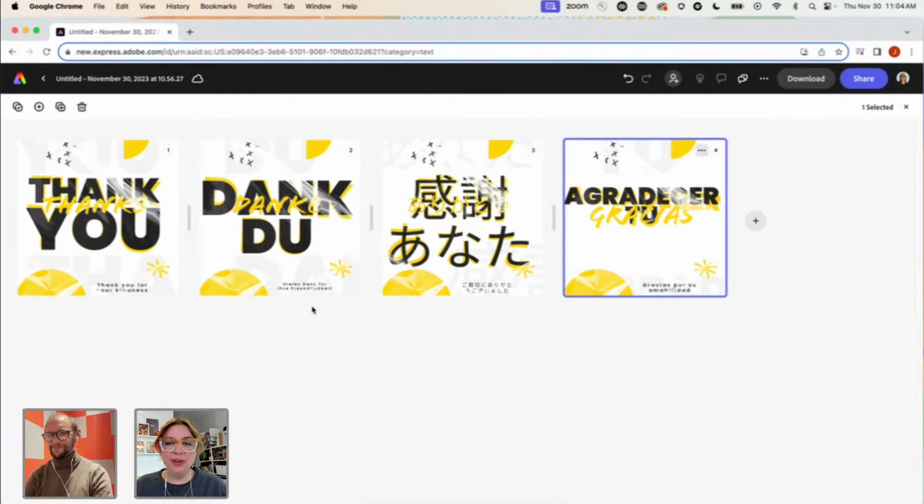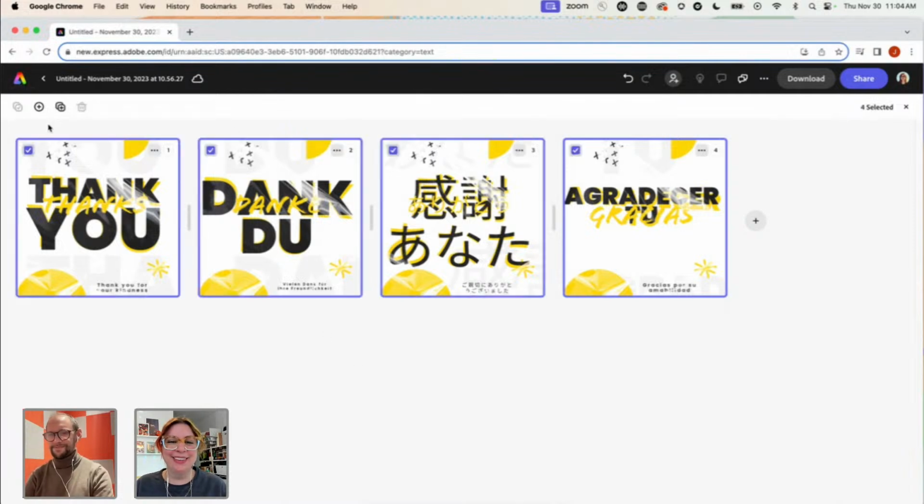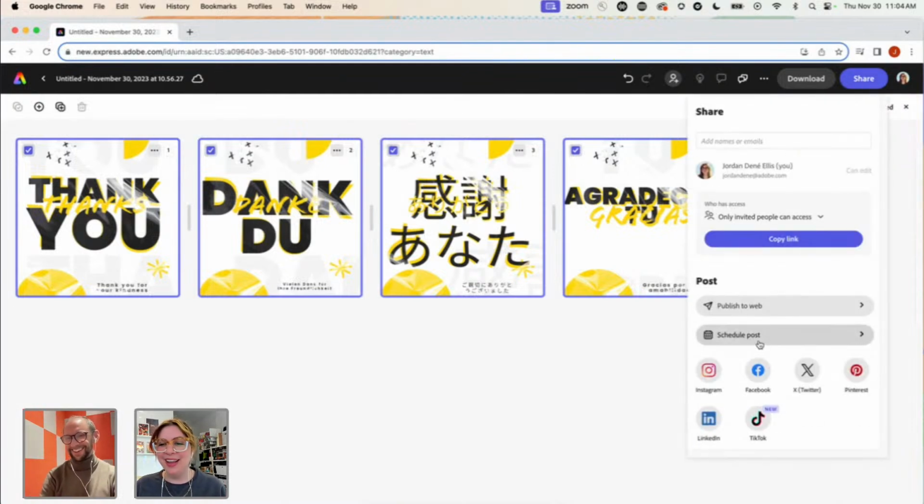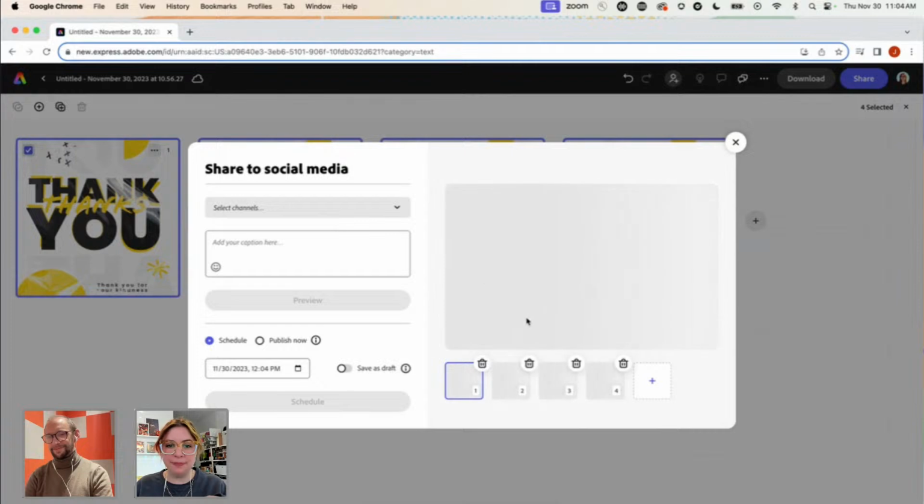I'm going to hopefully remember how to do this. This is a relatively new way to schedule a carousel post. I think I got it. I checked all the pages that I want. You let me know if I'm doing this wrong. Go up to share. My schedule post is here the same way it is if I go into an individual project. So I'm going to hit schedule post.